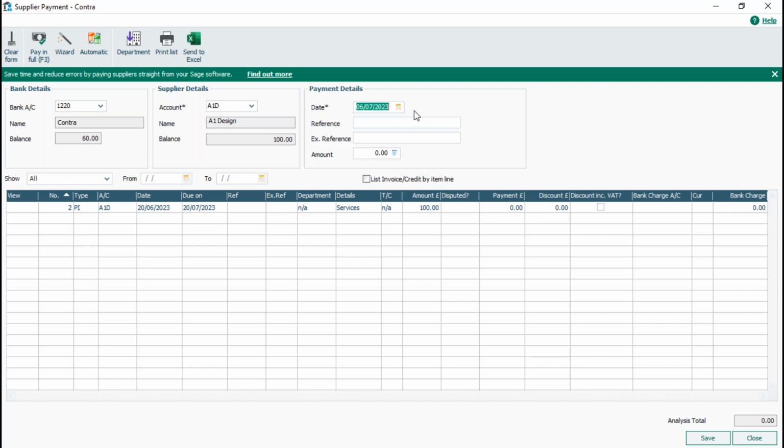Date's quite important. Make sure when you're posting the customer receipt and the supplier payment that you use the same date, and they will net each other off correctly in your accounts. So we've got the date. We'll just again leave that as it is. I'll put contra in the reference. Again, I'll leave the extra reference blank and the amount blank as well. And all I want to do against this one, this time I'm going to part pay it, with what we've determined is the contra value. So we'll save that one.